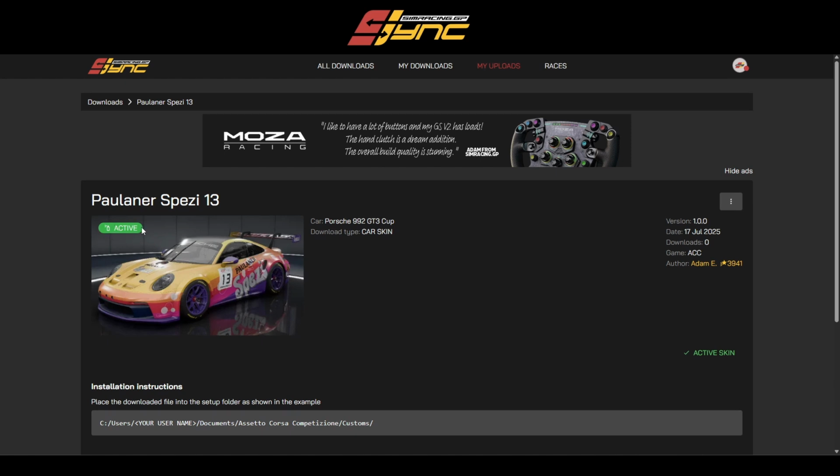And that's why it also shows active here next to the spray can icon. And that is how you upload a skin to SGP Sync.